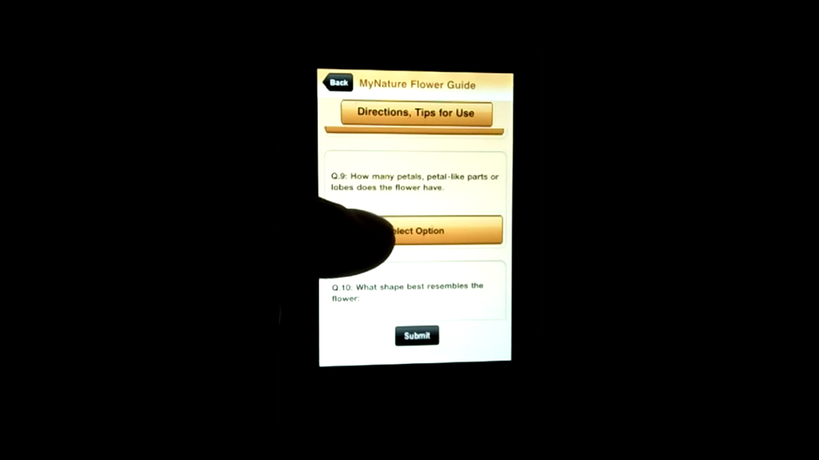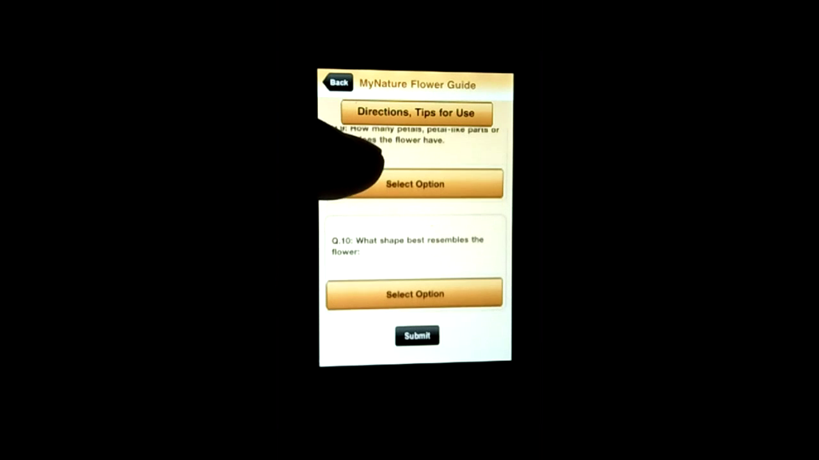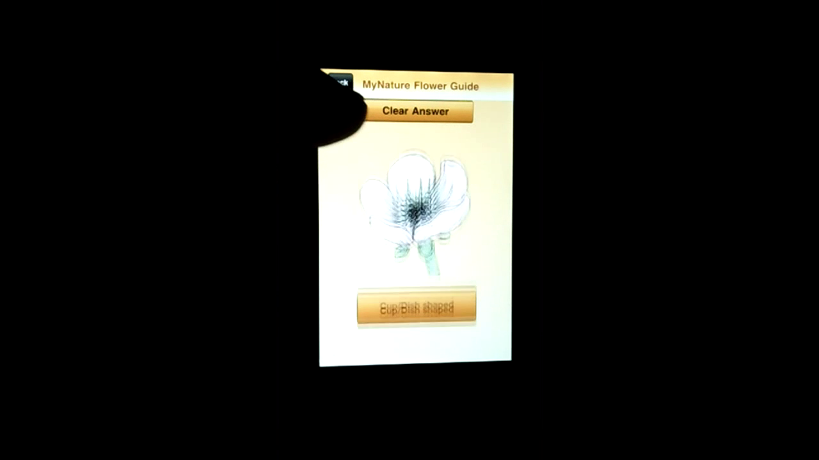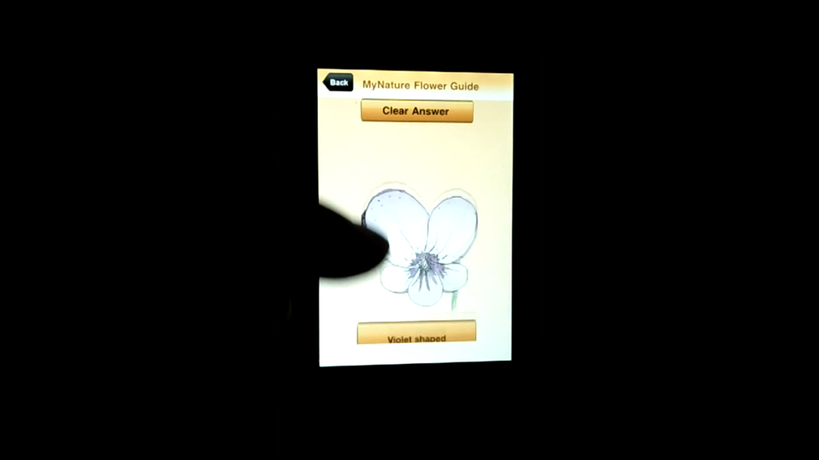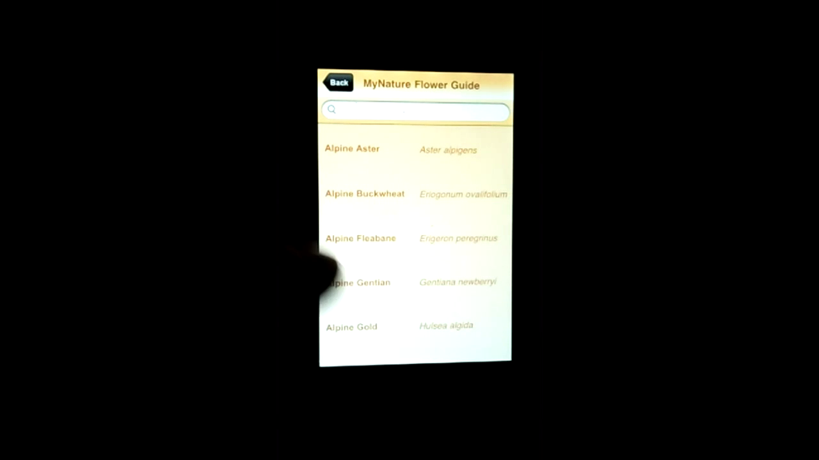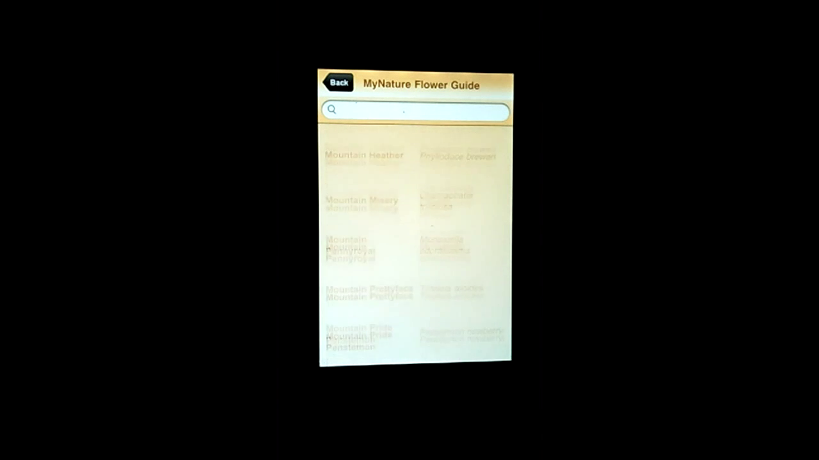If you wanted to, you know, how many petals does it have? Just sift through, select the number of petals on there. What shape resembles the flower: flat, thistle-like, central disc, cup-shaped, bell-shaped. Just a lot, really easy with the illustrations. And again, you can customize that to however you want it to work. View all species. You can just see, scroll through all the species of flowers in Yosemite Park. There's over 220 in there.